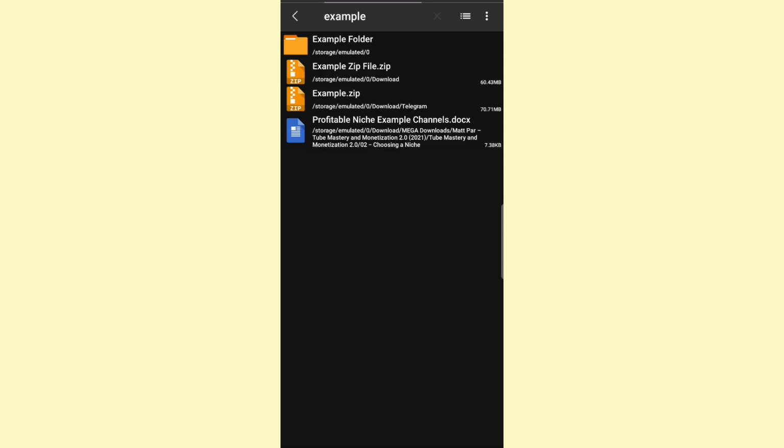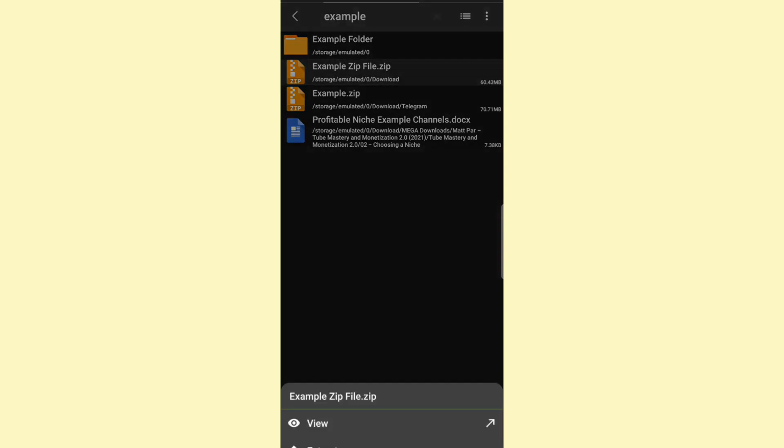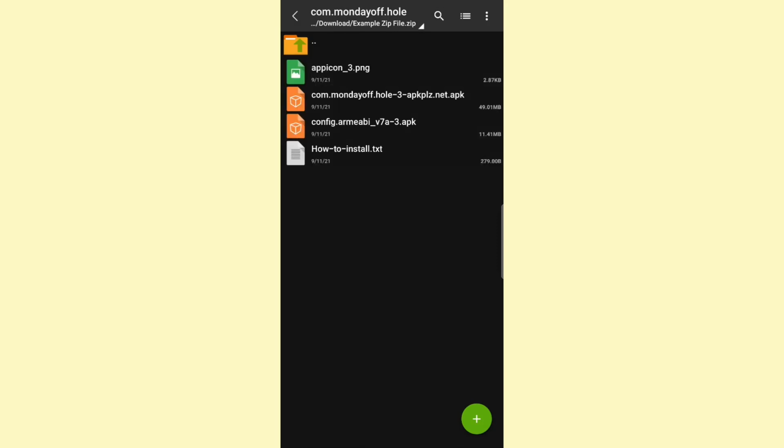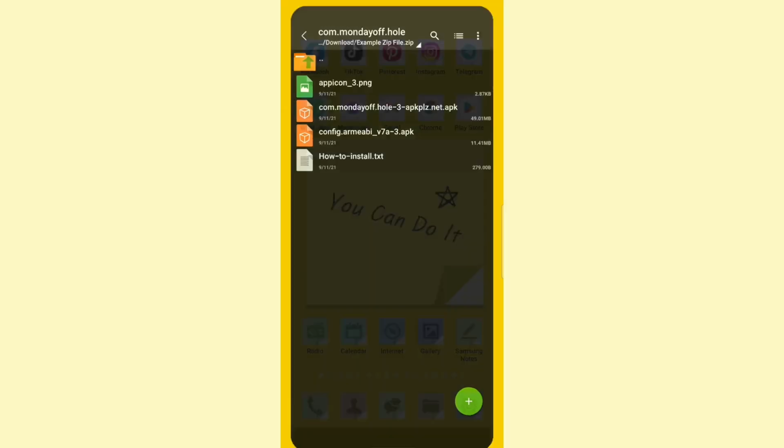Once the zip file has been located, click on it, and from the pop-up menu list at the bottom, click on View. And here you will be able to see all of what that zip file contains right here. It's very easy and simple.